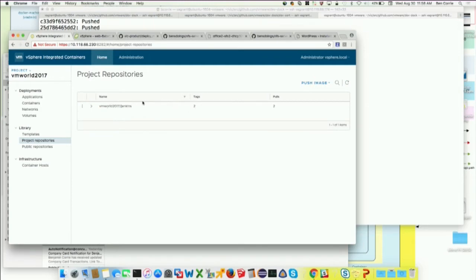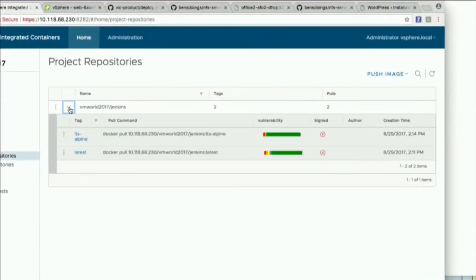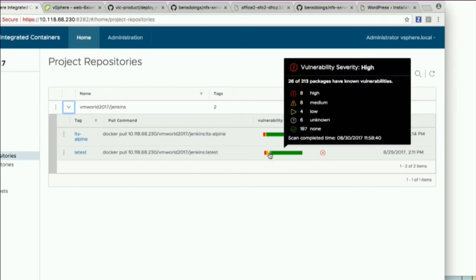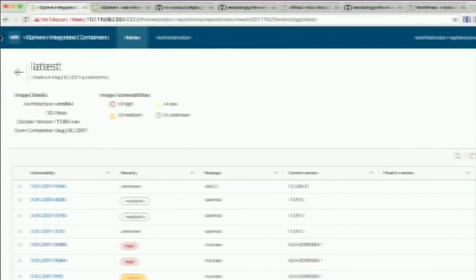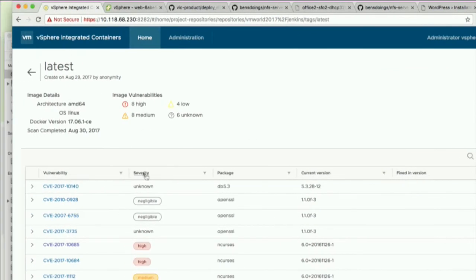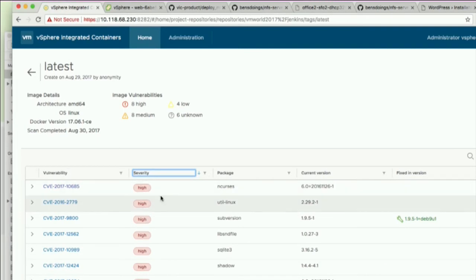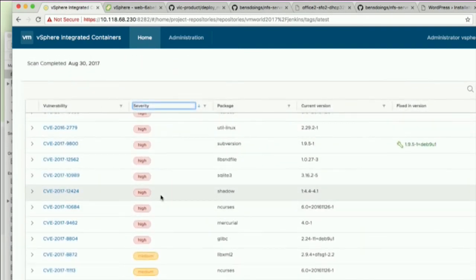Now you'll see we have 2 tags, and this is Jenkins latest. Wow, okay, that's even worse. All right, so let's just order these by severity. We have 8 high vulnerabilities, and each one of them is in a different package: glibc, ncurses, shadow, SQLite, and so on.